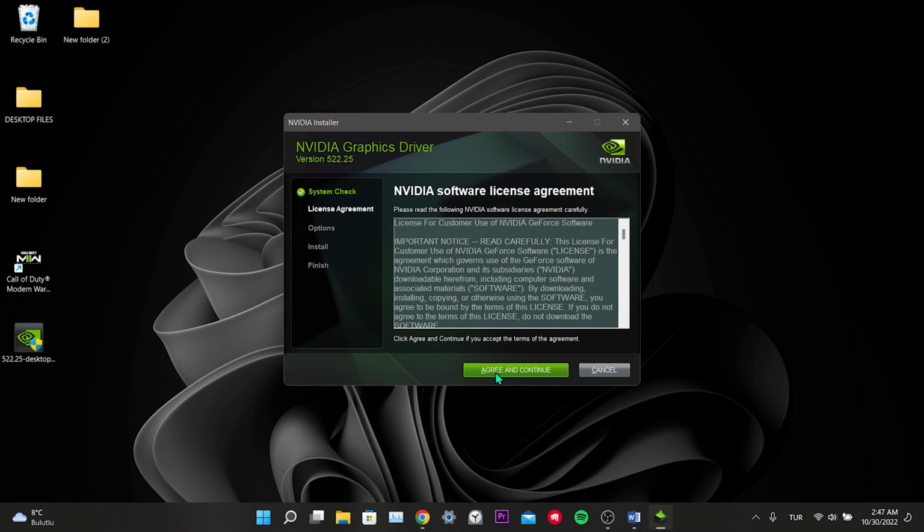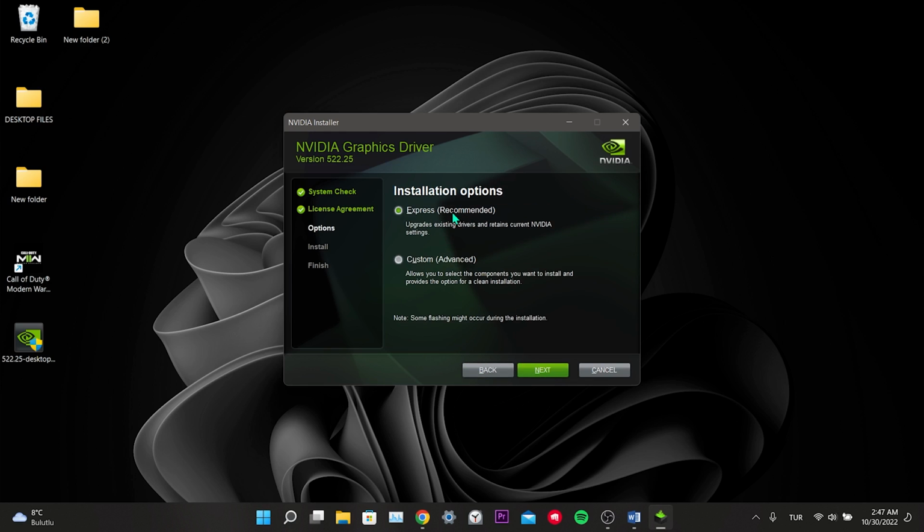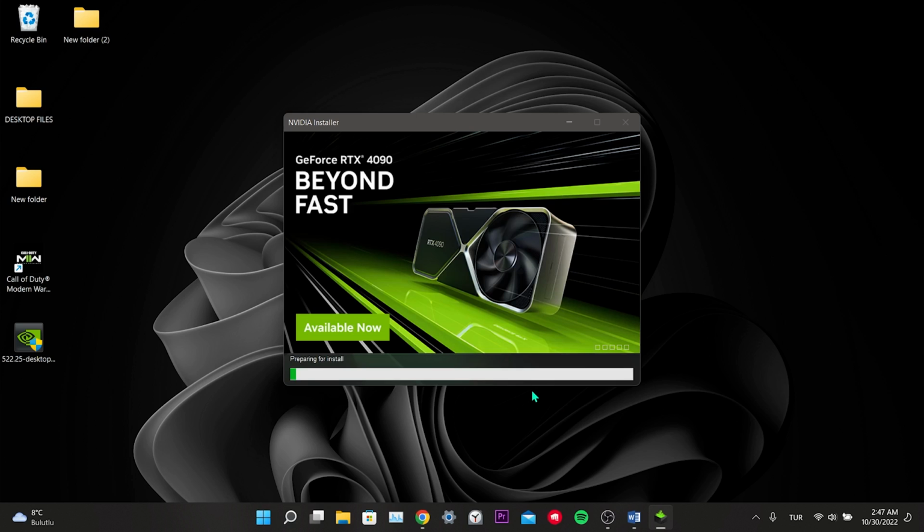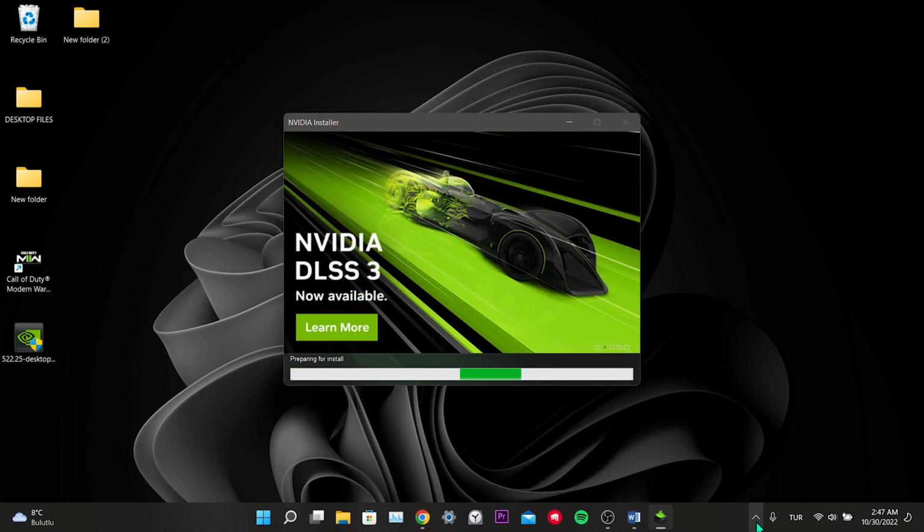Driver loading screen came up. Click on agree and continue. We select the option that says recommended and click next. We wait for the process to finish. After the installation is complete, you can check if the error is fixed. This was our third solution.